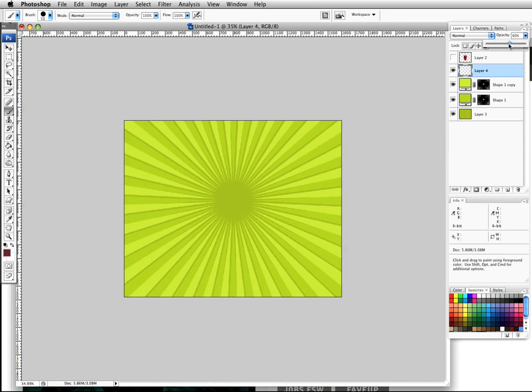Here's a great little tip for your opacity: you can just type it straight in. So I could have typed 60 in there, or I could have used the slider, which is over the actual word opacity, and just slid that right down to 60.